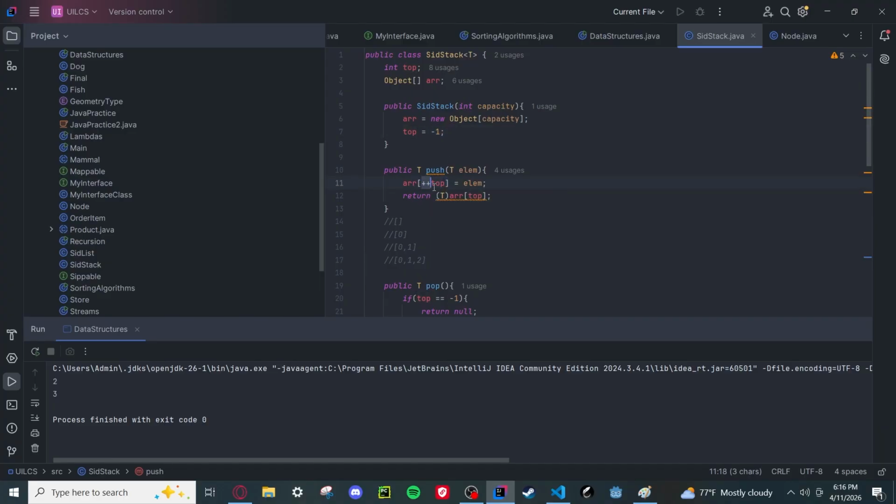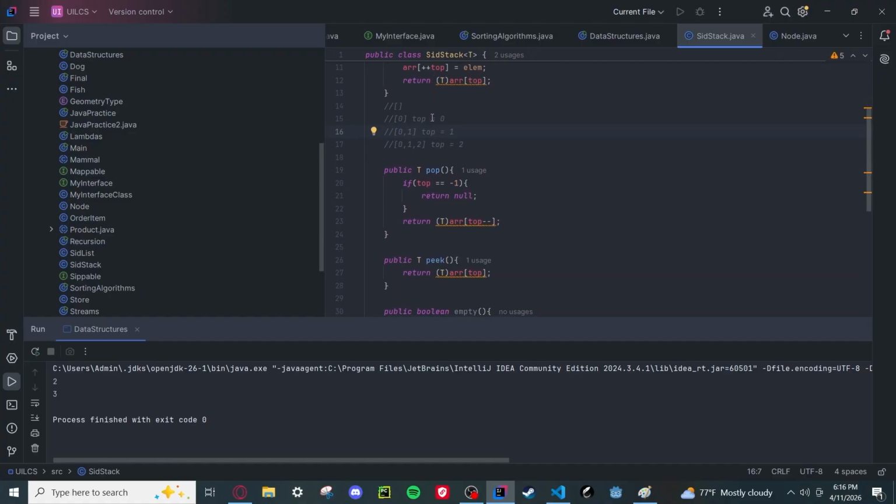This is why whenever we add an element to our stack, we're increasing top by 1, right? Here top would be 0. Then our top is 1. Then our top is 2. That's really the hardest thing to understand about the stack. I'm not going to go into the generics because I'm going to make a video on generics later.